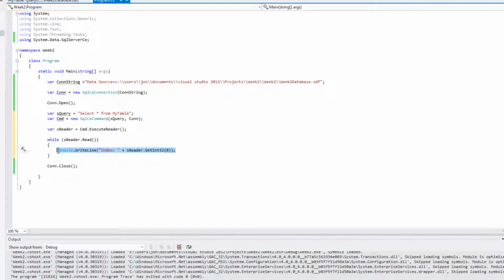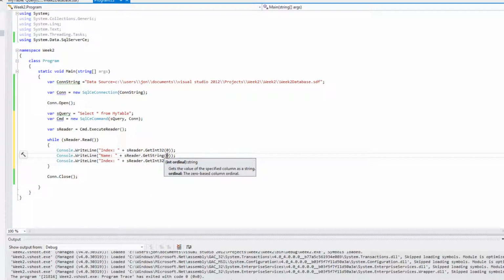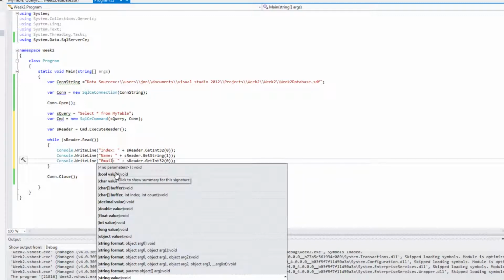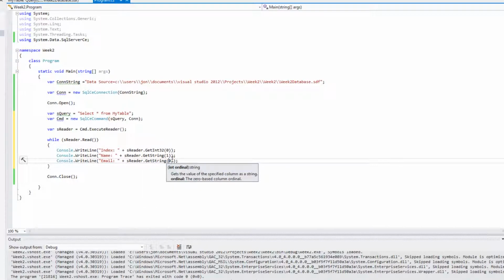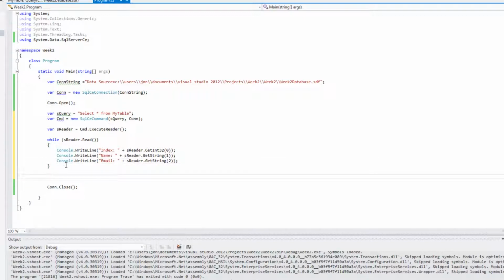And then we're going to do that a couple more times to get the other data that we have. Let's see here, we can say name, and since name is a string instead of an integer, we want to use get string, and we need to tell that we're getting that from column 1, and then email, again get string, and we're going to get that from column 2. Let's just put in a console.read so that we stop, and let's go ahead and execute this and see what happens.